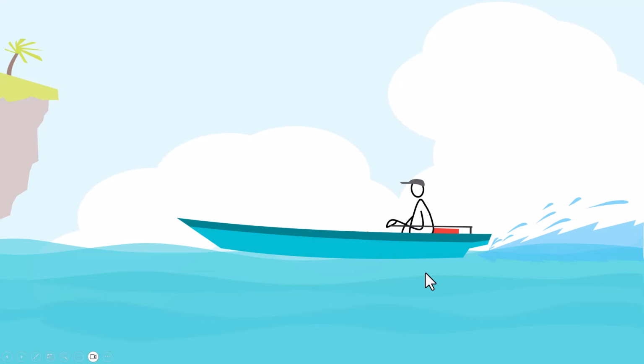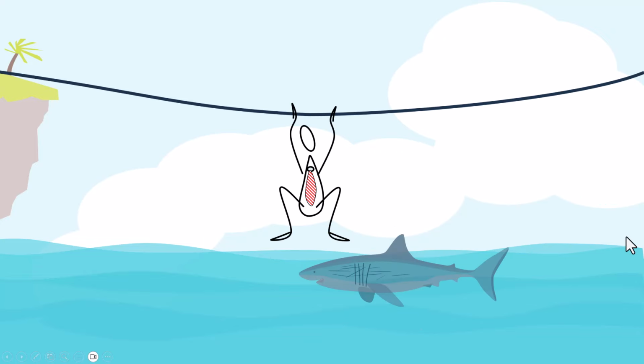And now to communicate a different concept, I can use the same background graphic, remove that boat, add the image of a shark, and communicate the concept that there is this person who is really hanging on to his dear life and he is in danger.